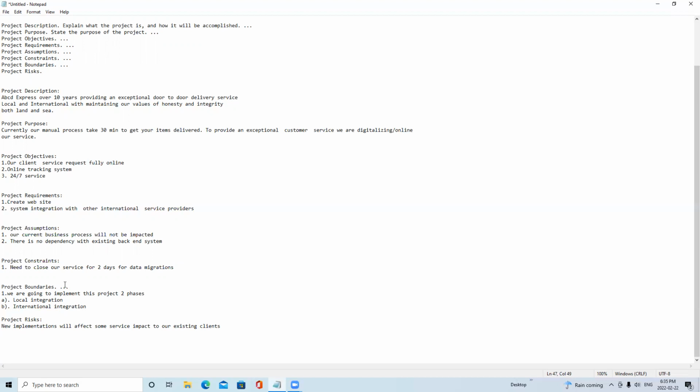Next we have project boundaries. We are going to implement this project in two phases, because client service will be affected if we do it all at once. In phase 1 we implement local integration, and in phase 2 we go international. That's our project boundaries. Project risk: what are the risks? As we discussed, the new implementation affects some services, which is our risk. We need to make a plan for this.